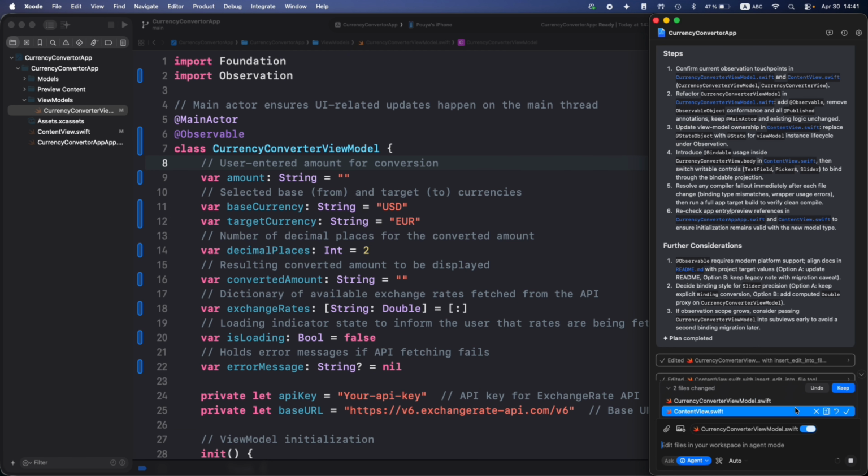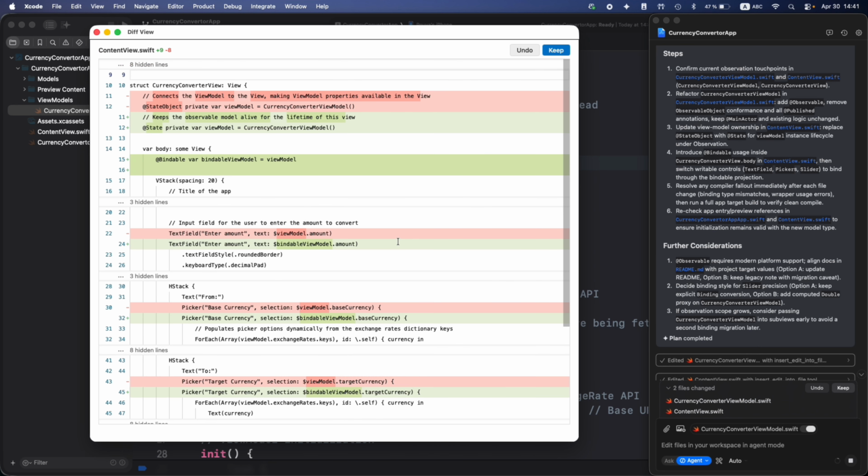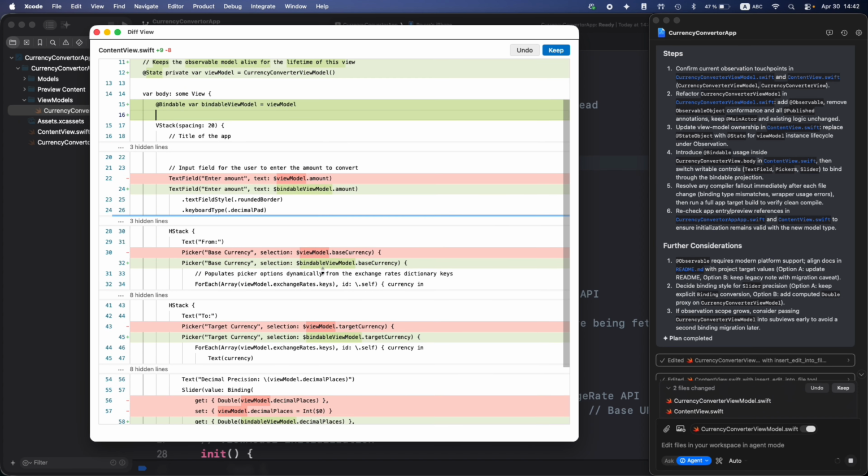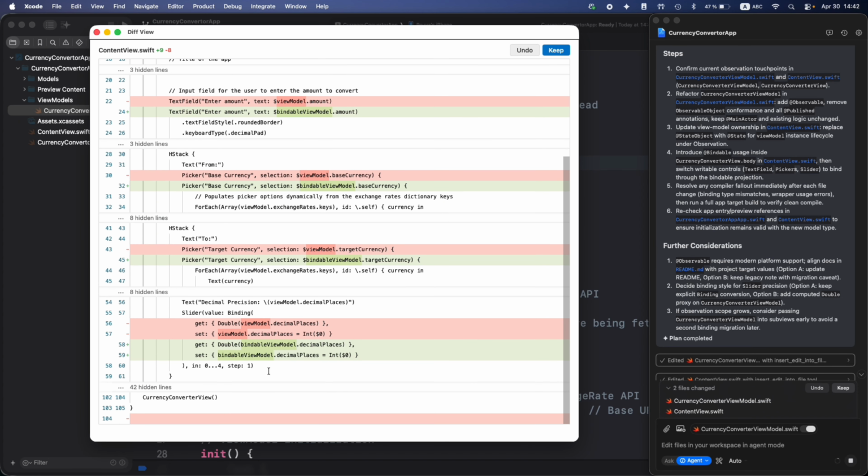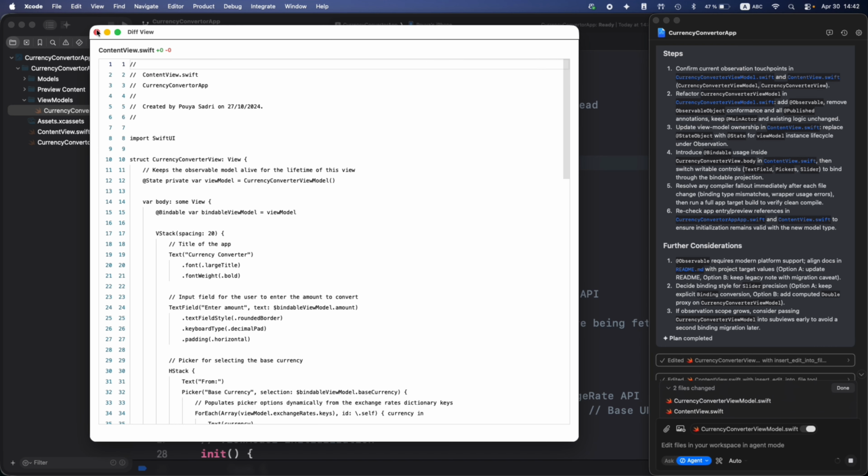Okay. And in the content view, also it gets rid of a state object here and just uses state. And we have a bindable here, bindable view model. And instead of state object, it uses bindable view model here in all places. So, okay, I'm gonna keep that.